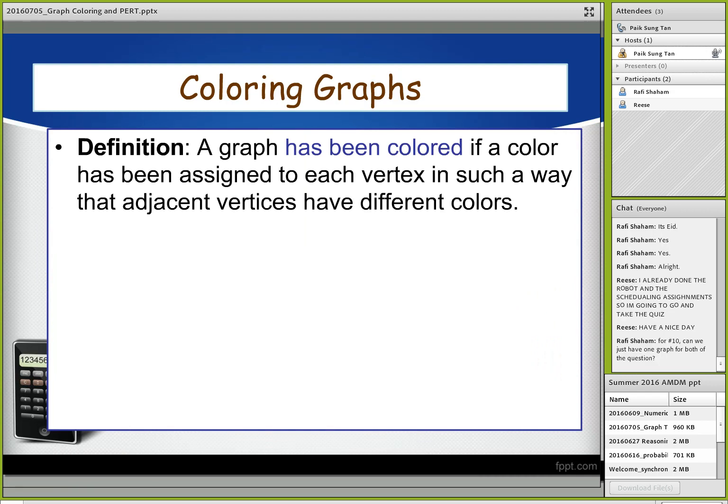So, Rafi, may I know which specific questions you have about it? One graph for both of the questions. Suppose there are 5 classes, only 5 students wishing to take the following. There's only one graph. You don't need 2 graphs. The chromatic number is the minimum number that you use to color the graph.